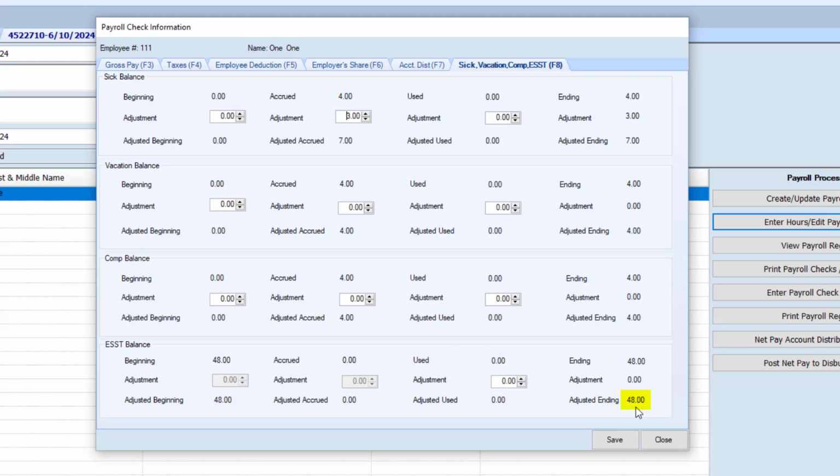If they needed to adjust their earned sick and safe time, again, use the adjustments in the accrued. The same is true for vacation and comp balances. Save this information.